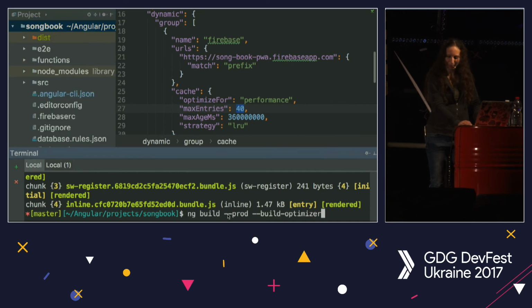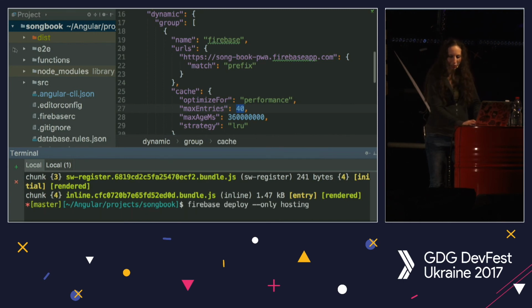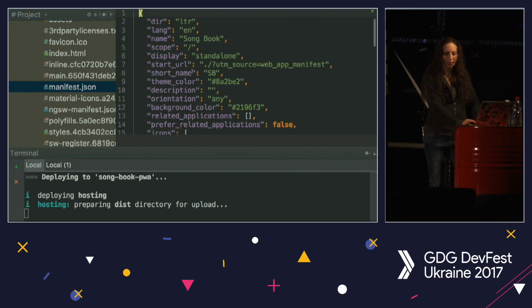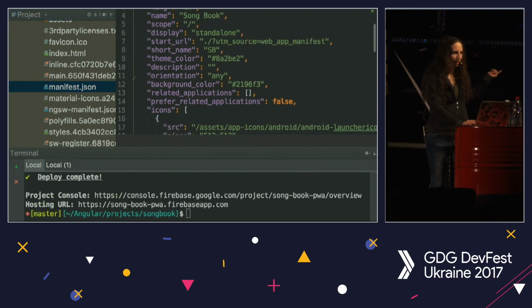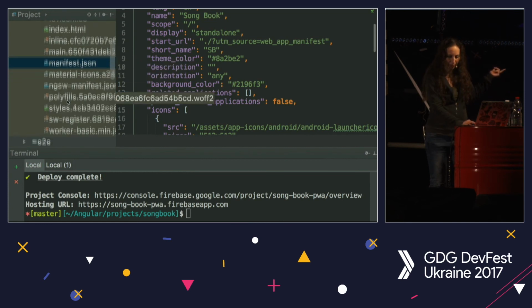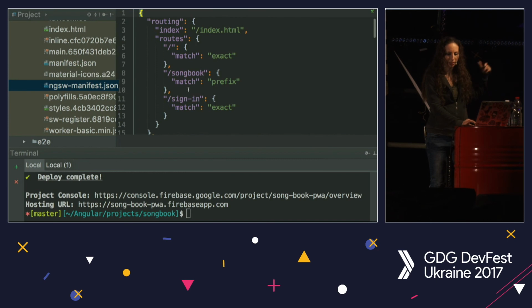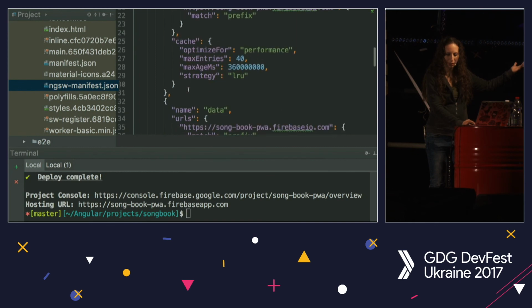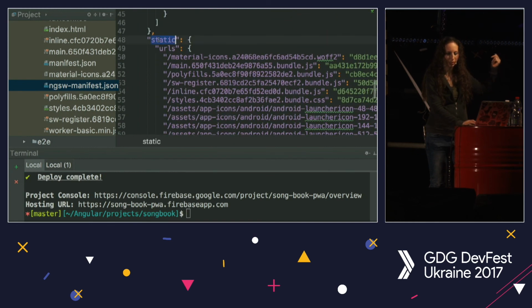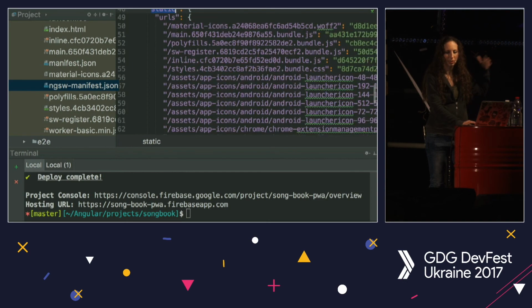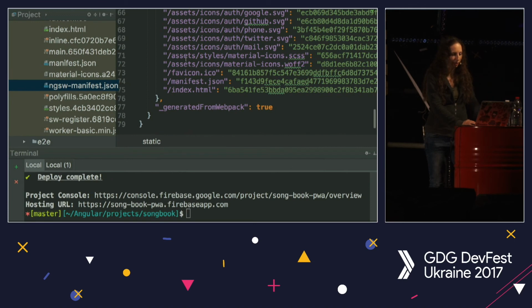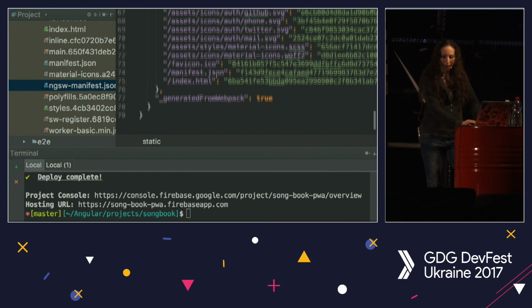Really hope so. Let's deploy to Firebase, and I'll show you the result. Okay, so this is the manifest that we added, the app manifest, the regular one. And this is the service worker manifest that just copied my configuration, and it adds its own, like I said, static assets that the Angular CLI can recognize by itself, and the service worker package.